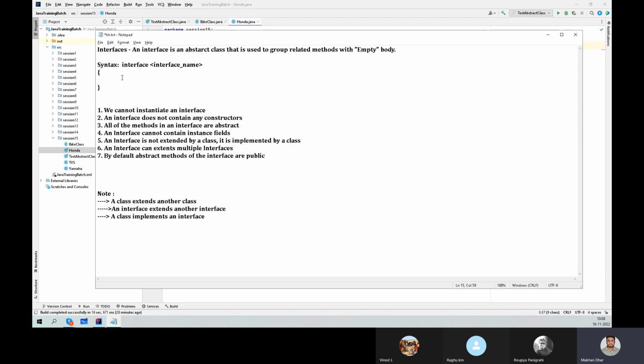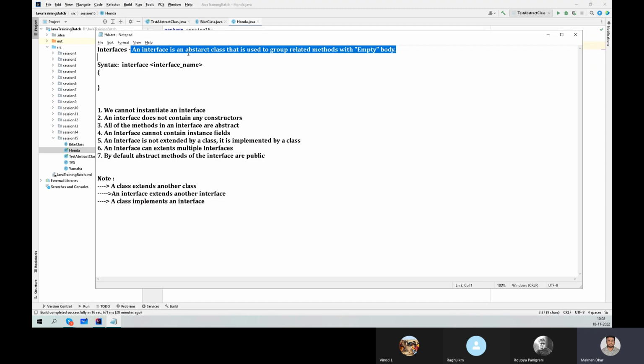Okay, now under this syntax, I will just create a program so you will understand better. So are you clear with all these points, or should I explain again? So the interface, let me repeat again. An interface is an abstract class that is used to group related methods with empty bodies. Now the syntax is interface, the name, and the curly bracket starts, curly bracket ends.